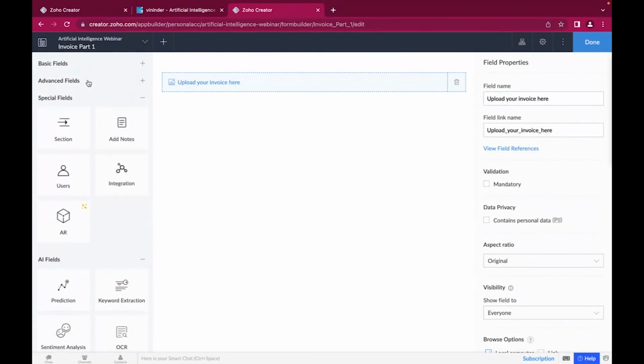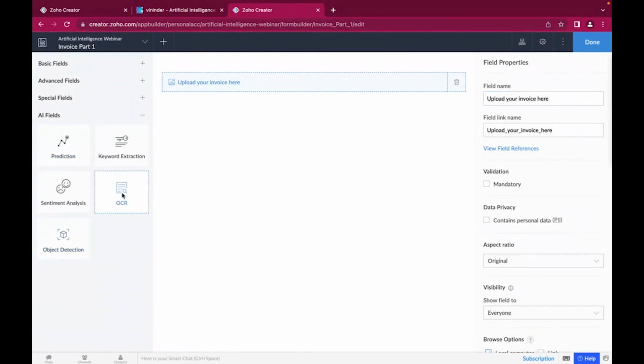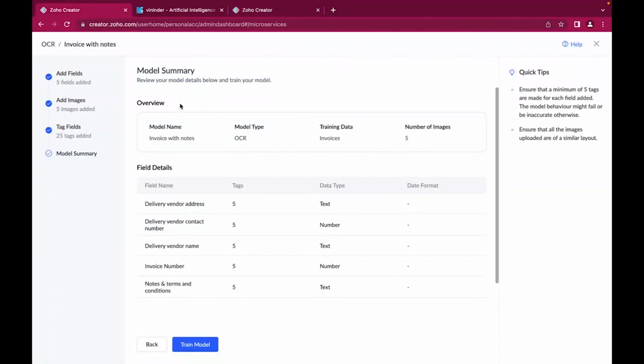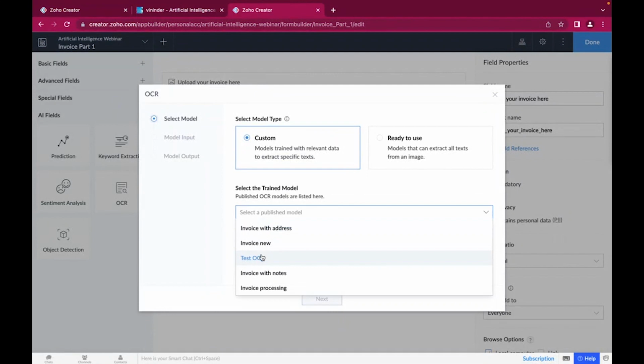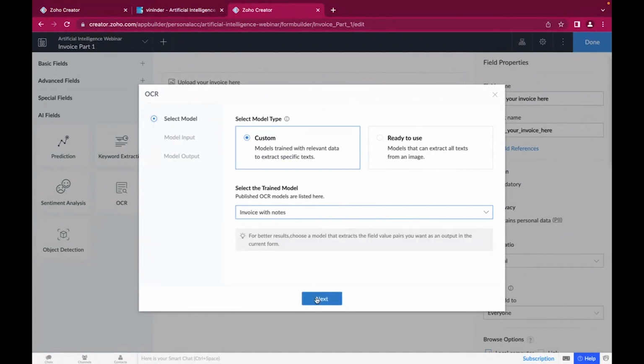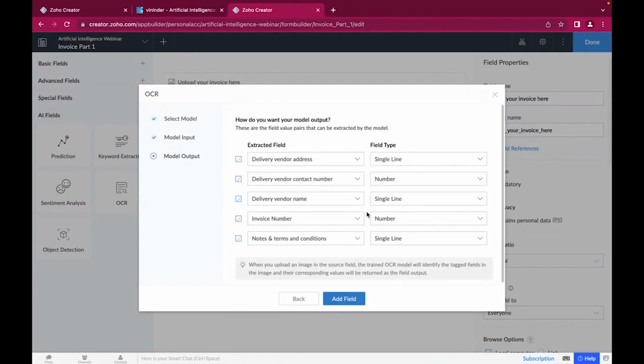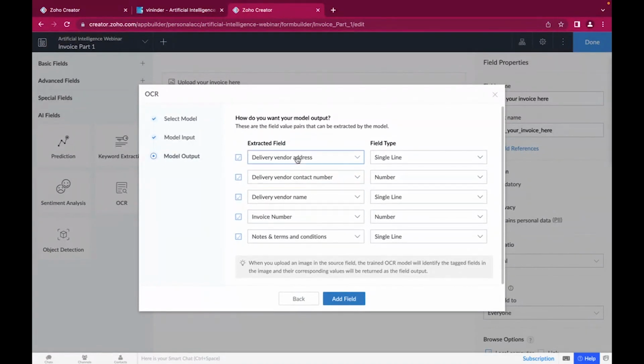So here I'm going to use an AI field that is going to be the OCR field. And I'm going to use a custom OCR field which we have built just now, right? And the model name is going to be invoice with notes. So I'm going to specify that, and I'm going to click at next. And this is the image upload field based on which the OCR model is going to be applied. I'm going to click at next again. And these are the 5 outputs that we are going to get.